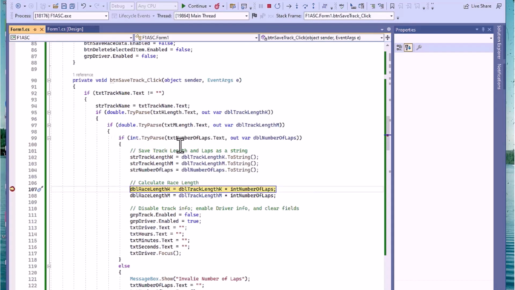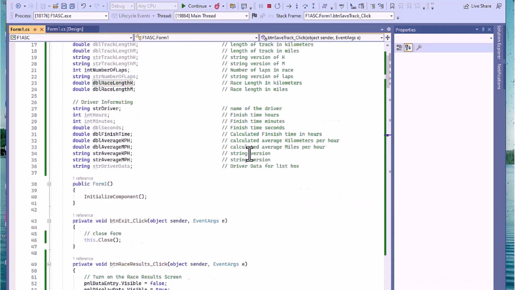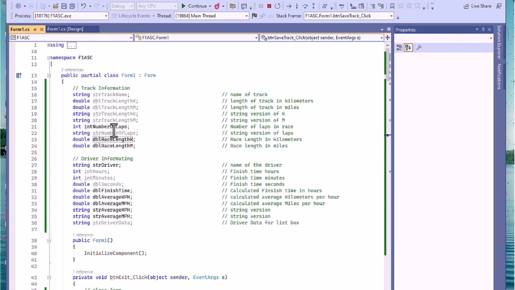Number of laps, in try-parse, out DBL number of laps. So the text is going into this DBL number of laps. You know what? It's an integer, isn't it? That's our problem. This should be int number of laps. Because if we look at our variable, int number of laps. Yeah, I don't have a double number of laps.